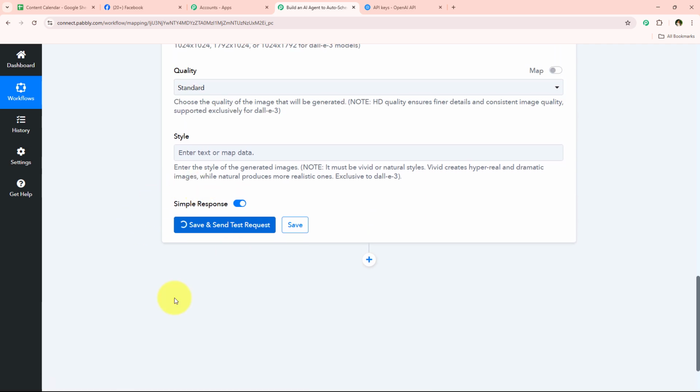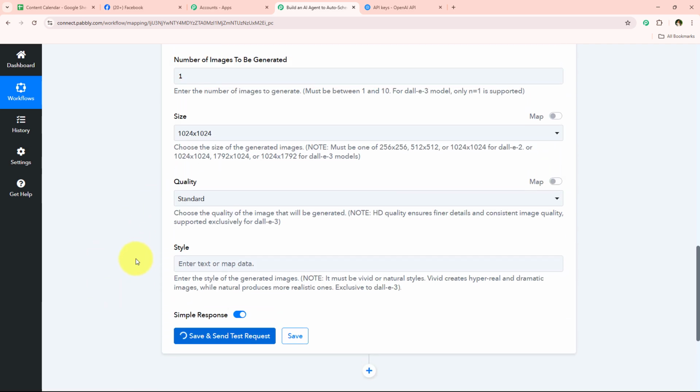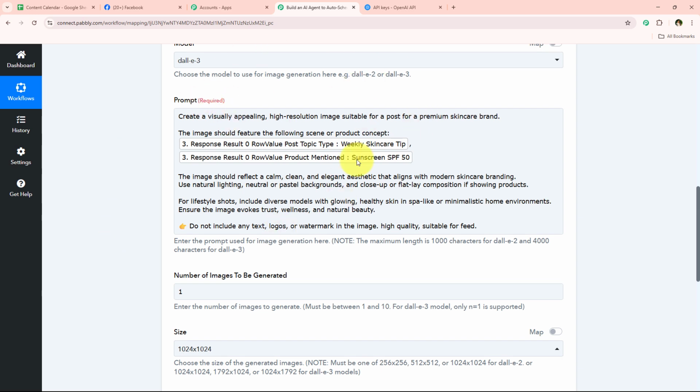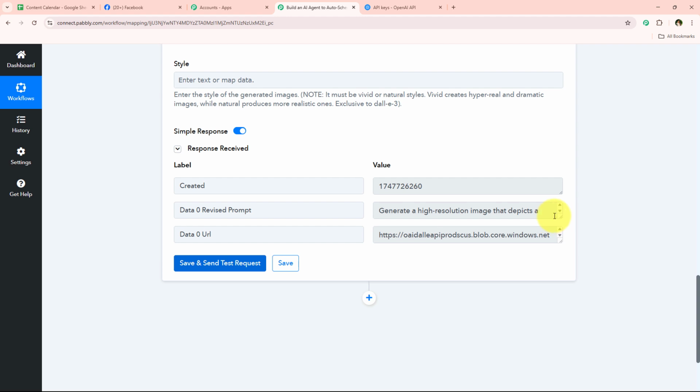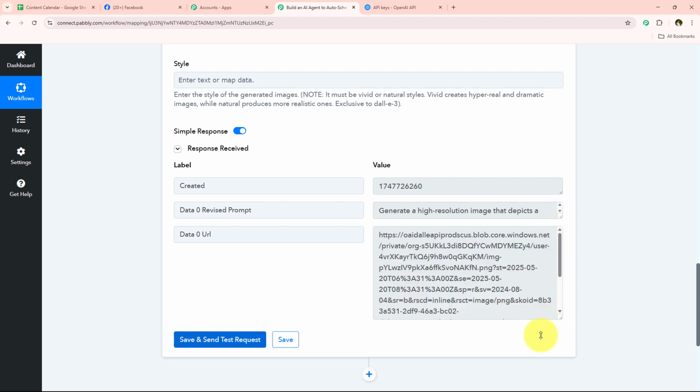And now I'm just going to simply click on this Save and Send Test Request to generate the image. Once we click on this Save and Send Test Request, my AI agent is going to generate the image with the help of these details. So now we just have to wait for a few seconds till my AI agent generates the image. And yes, over here you can see that my AI agent has successfully generated the image.